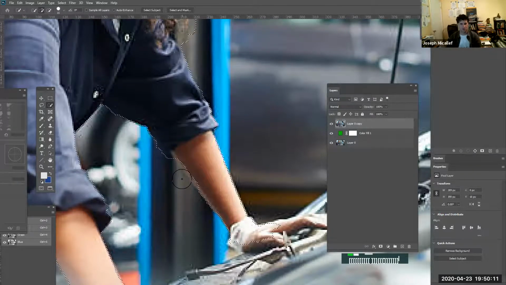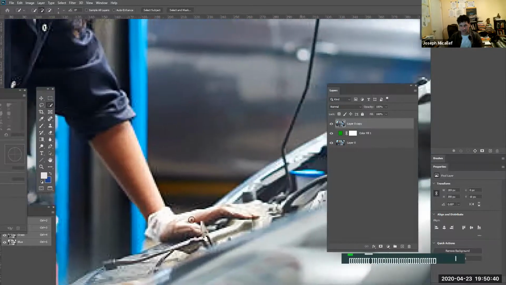Sometimes it does it too much. So the actual size of this quick selection tool will determine how much it will select. So you can use your square bracket keys. I can use left square bracket, right square bracket to make it bigger or smaller. And so if I only want to get a section of the arm here, I can use left square bracket, make it smaller, and then it's a little bit more precise. Like here, I want to get the hand.